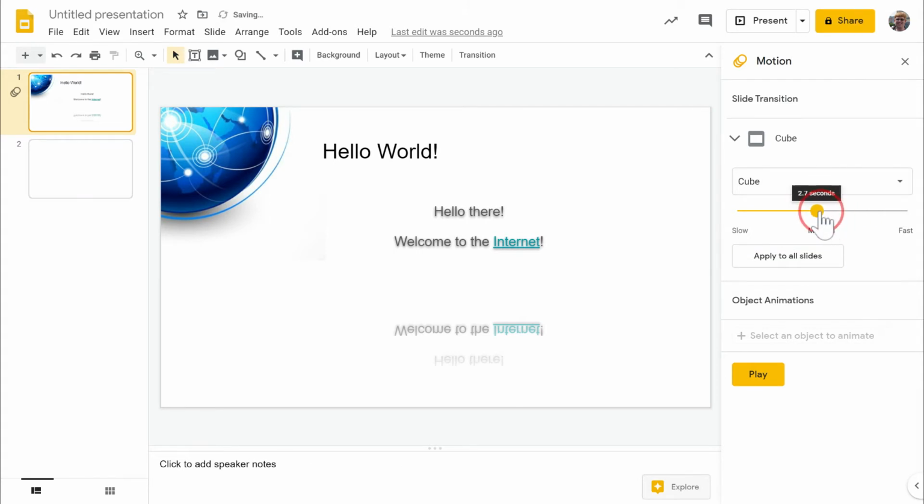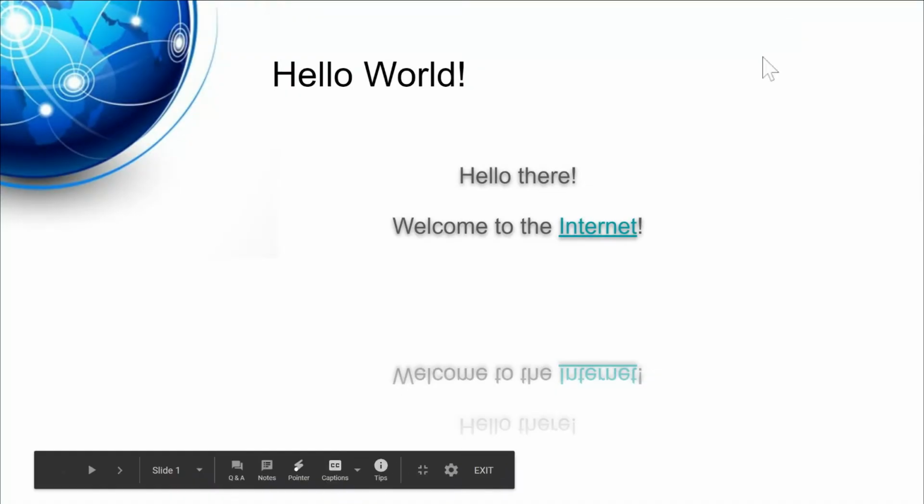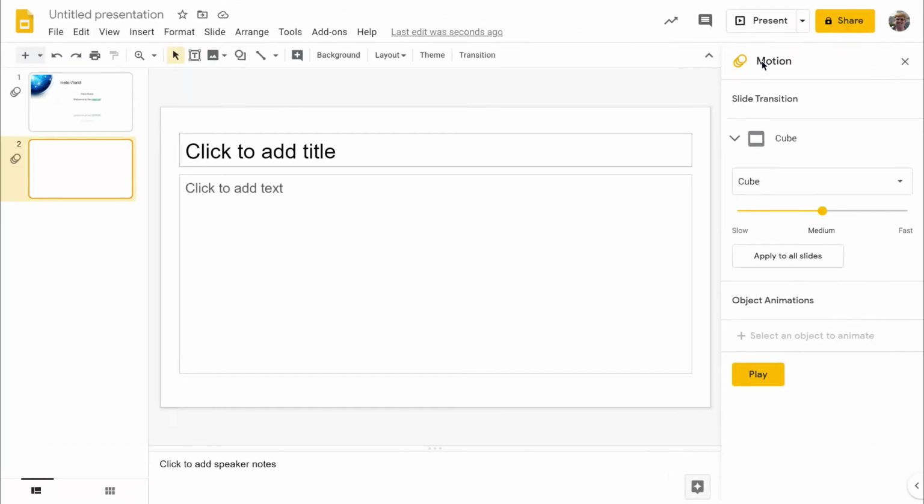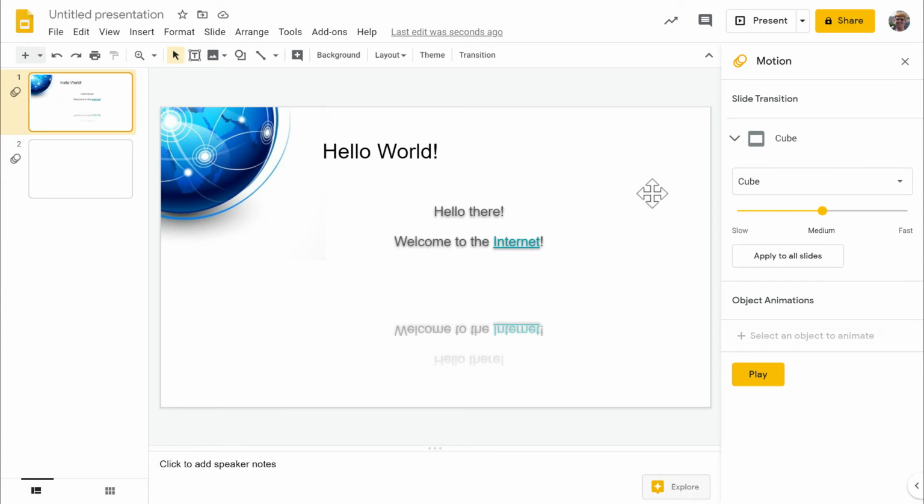And so once you're happy, maybe I'll slow it down a bit to make it medium. It'll take 2.5 seconds, and I'm going to apply it to all slides. So now when I go to present and check, and I click to go to the next slide, we see it takes 2.5 seconds to go on, and there is nothing else in this presentation, so I can't see it going on to even other slides.